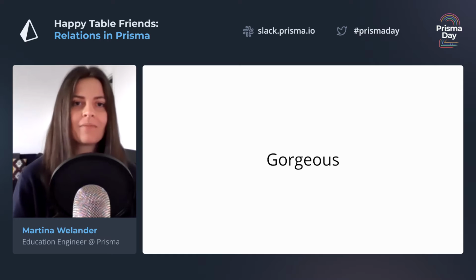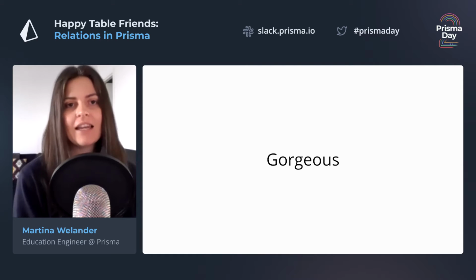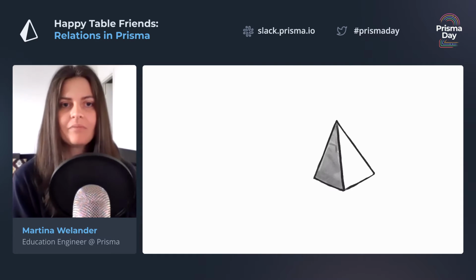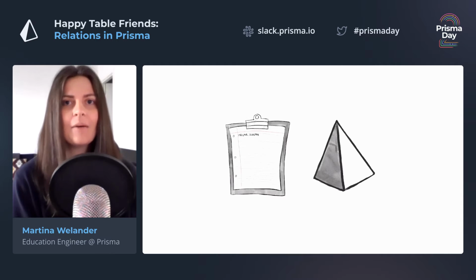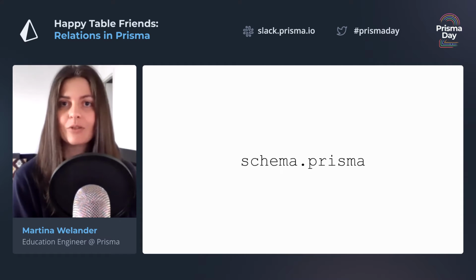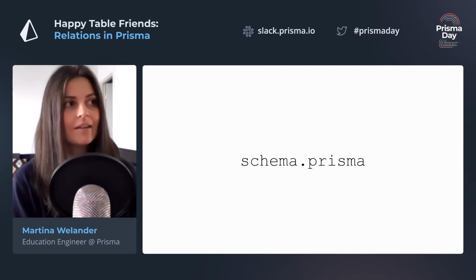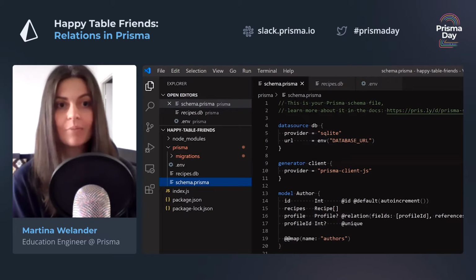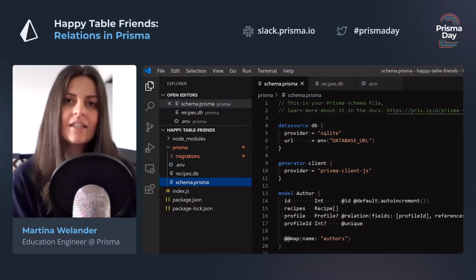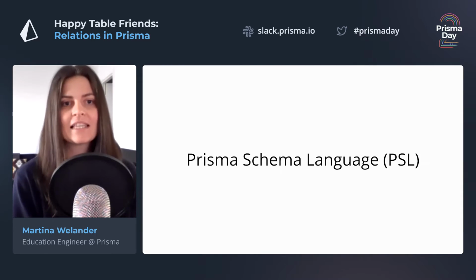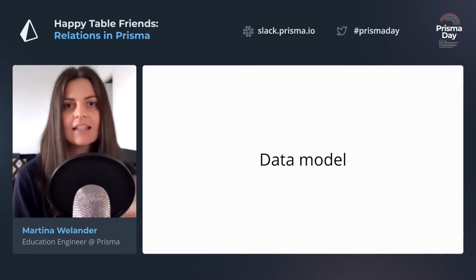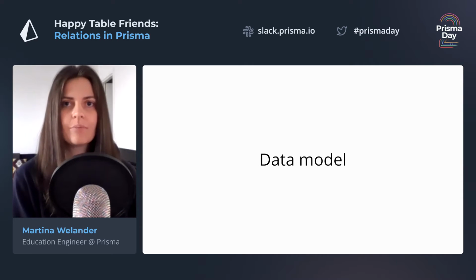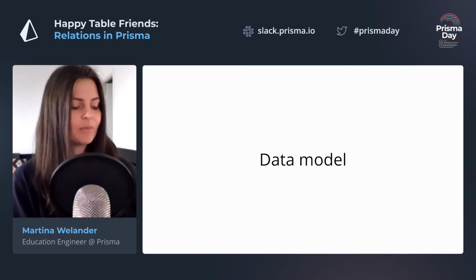Gorgeous. Prisma also has an idea of a schema, which is, funnily enough, called the Prisma schema. And it's a file that looks like that. Here is mine from this presentation. And it's written in a language called the Prisma schema language. And the Prisma schema represents exactly the same model as your database, but in this Prisma schema language.